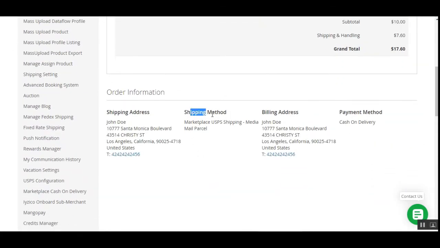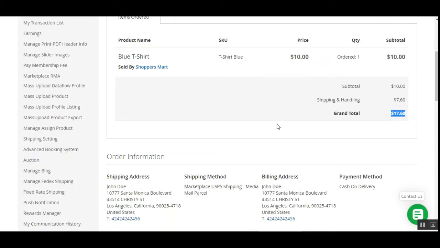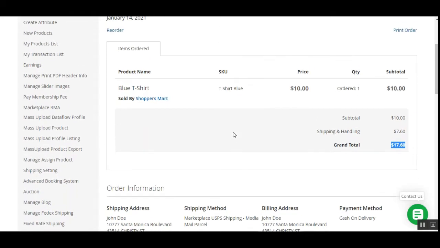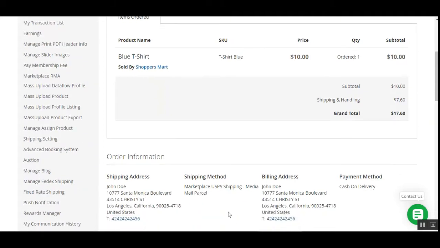So here you can see that the shipping method title is marketplace USPS shipping, and the method chosen for the delivery there is the media mail parcel, and we have made the payment with the $17.60. Now that was about the customers, how they can place the order by choosing the shipping method from the available ones within the marketplace from the United States Postal Service, and they can choose any of the carriers that are there under the USPS shipping itself.